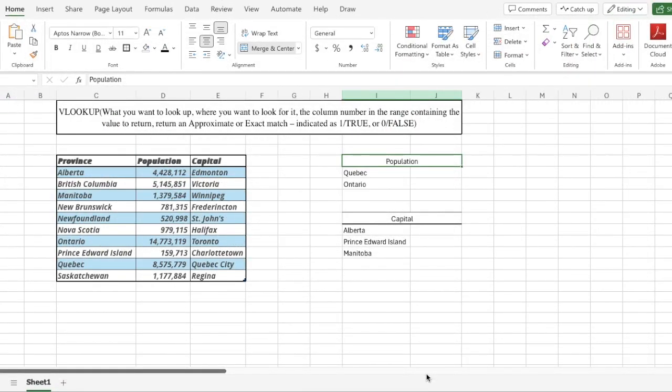Welcome. Today we'll be learning about one of the basic and most frequently asked about Excel formulas. Vlookup. A Vlookup is composed of four parts. First, what you want to look up. Second, where you want to look for it. Third, the column number in the range containing the value to return. And finally, whether you want an approximate or exact match.